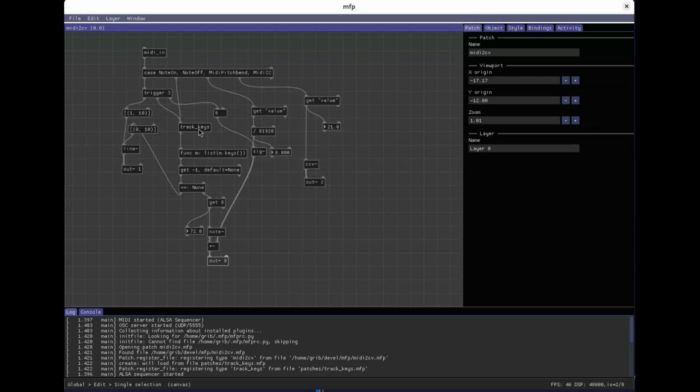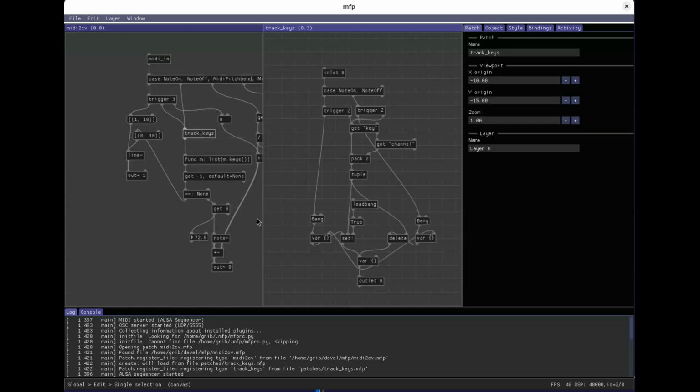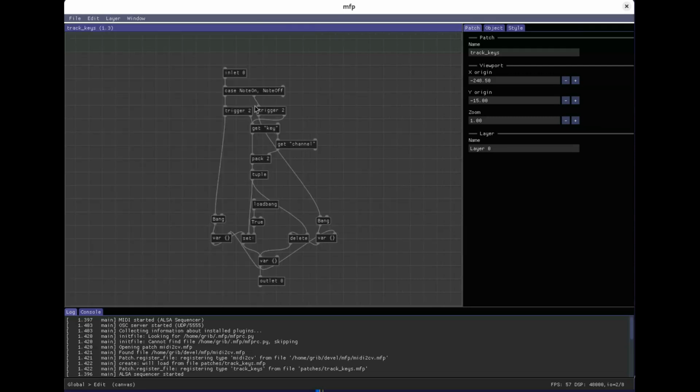So the interesting part here is this track keys helper. Let's see if we can open that. Let's look at this bigger. So track keys looks at note on and note off events. Both of them are passed to it. And here, this is kind of a funny construct, but I think it's kind of interesting.